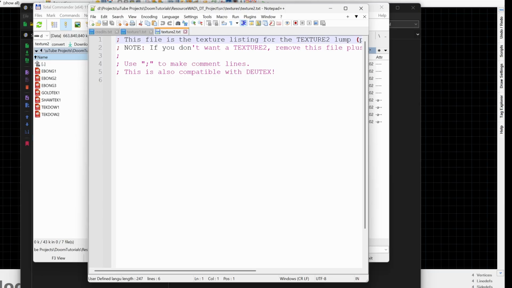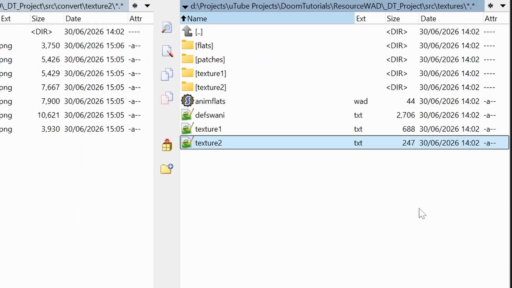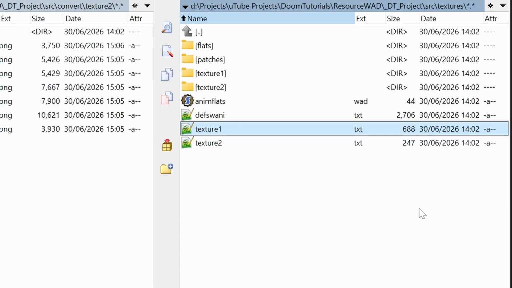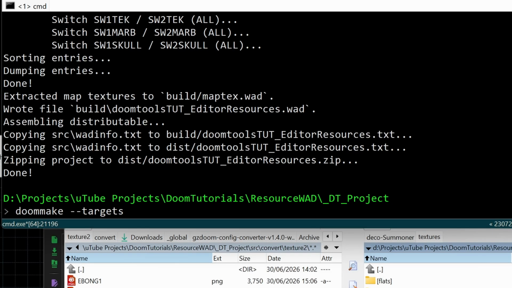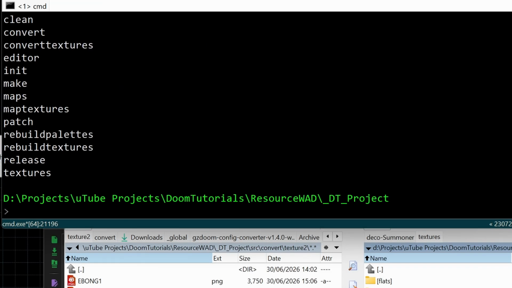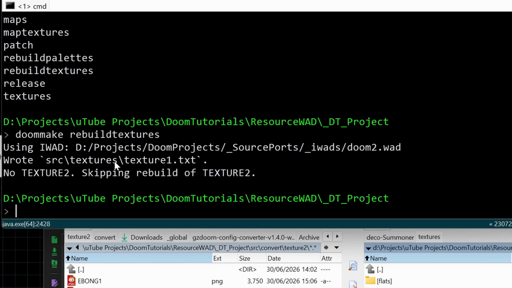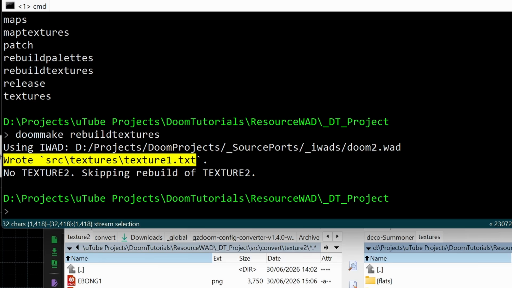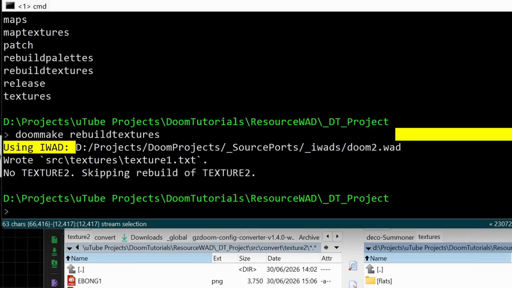This is so when you're editing your patches, your patch edits are all compartmentalized and just your patch edits go into this text file. All we need to do is delete that texture1.txt file completely. Just get rid of it. Open our command prompt. And if you type DoomMake --targets, it'll give you a list of all the targets. And one of them is called rebuild textures. So if we type in DoomMake rebuild textures, you can see that it writes the TEXTURE2 and it's extracting it from the iWad Doom 2.